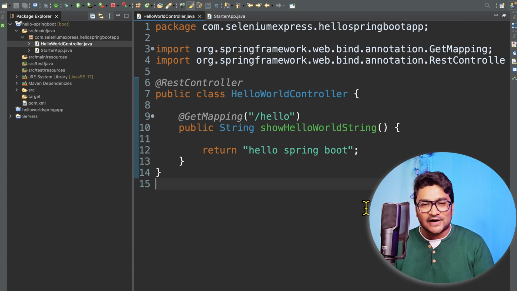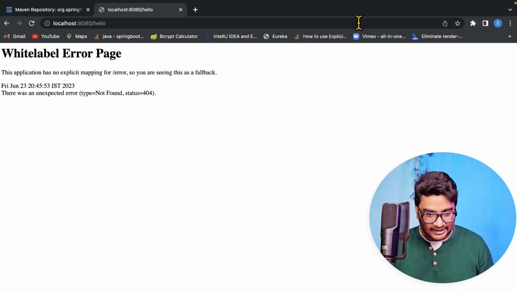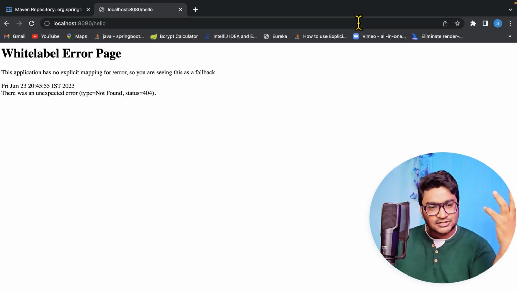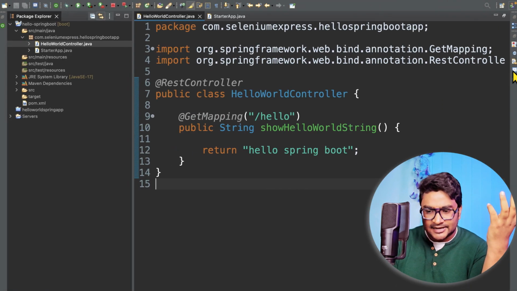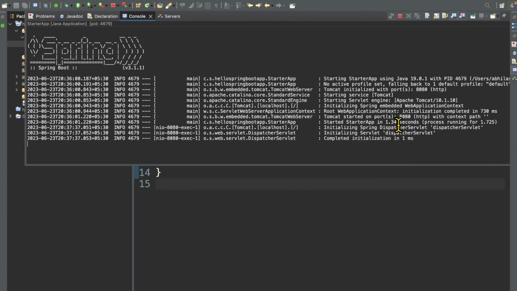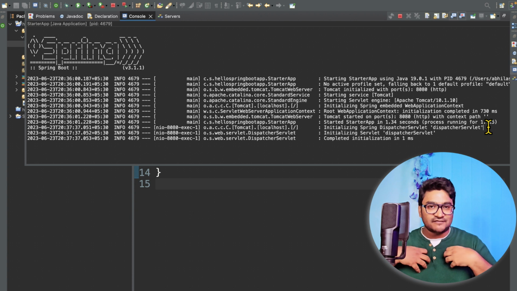Okay, so now let's find out what's wrong. Looks like everything is good, but my endpoint is not working. Why is the endpoint not working? My application is started. The log says the application is started fine, right here. Tomcat started on port number 8080, okay? And it is also saying initializing Spring DispatcherServlet. So actually, I have not created any DispatcherServlet by myself.